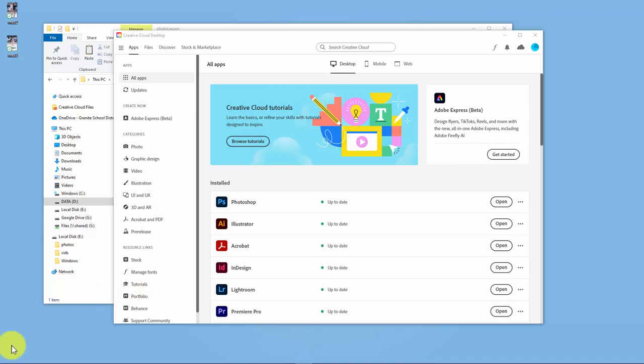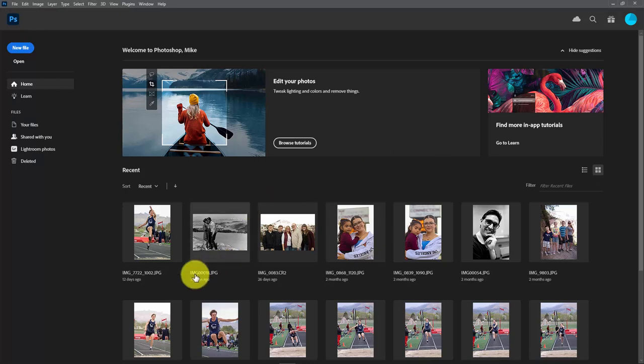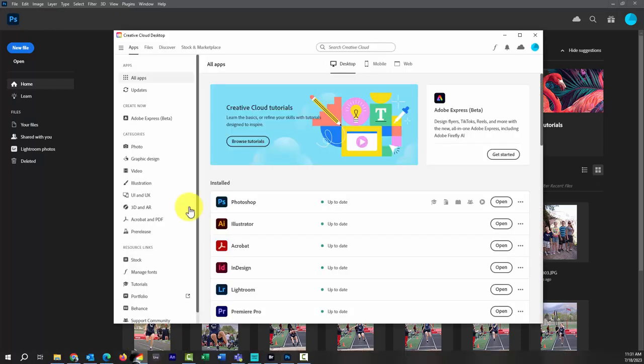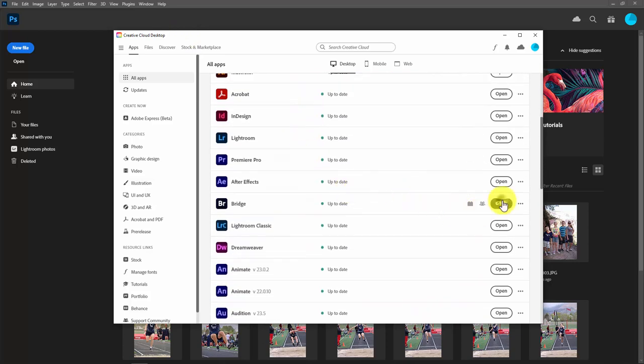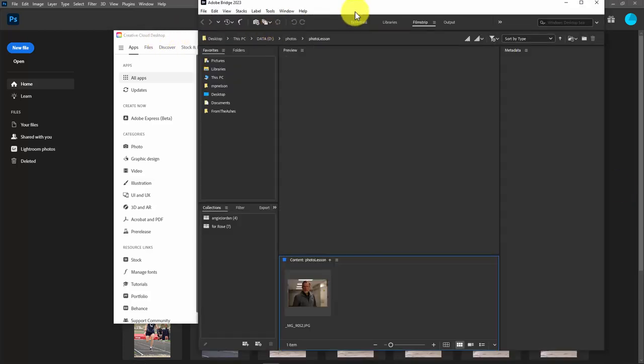Now that we've got an image that we've saved onto the computer on a hard drive, we're going to open it in Adobe Bridge and make some basic edits. So first of all, let's open up Photoshop and Adobe Bridge. I'm just going to click on Photoshop and open that up. It's going to open up Photoshop and then back to the Creative Cloud. And I'm going to go down to Bridge and open up Bridge. It's going to open up Bridge right here.